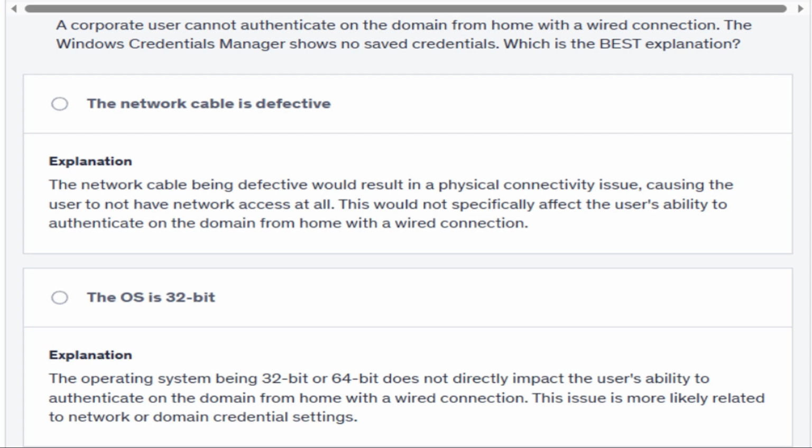The first option is the network cable is defective. This is the incorrect answer, because a defective network cable would result in a physical connectivity issue, causing the user to not have network access at all. This would not specifically affect the user's ability to authenticate on the domain from home with a wired connection. The second option is the OS is 32-bit. The operating system being 32-bit or 64-bit does not directly impact the user's ability to authenticate on the domain from home with a wired connection. This issue is more likely related to network or domain credential settings.